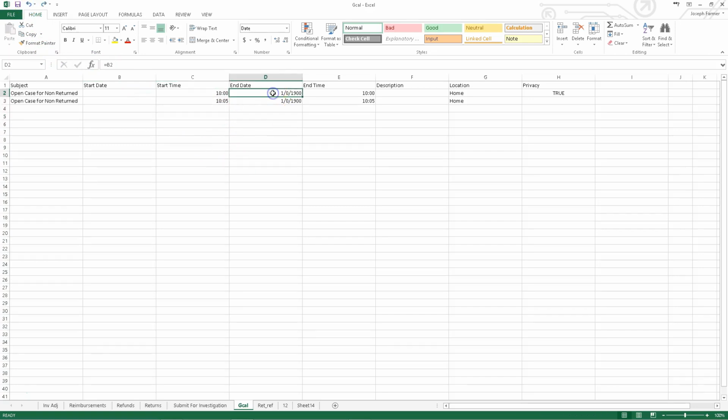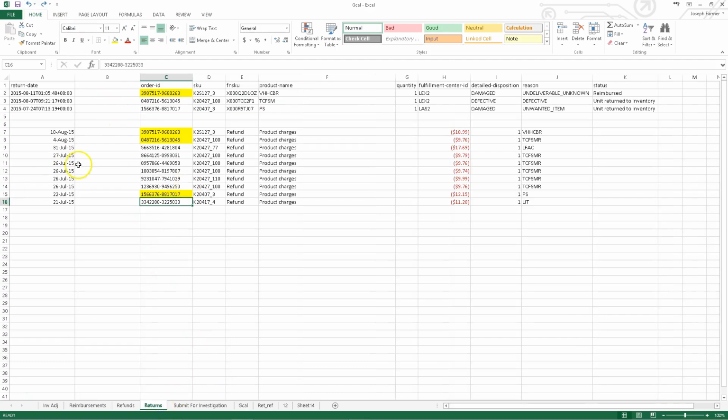The date, I just have the date as equal. I just did a function equal to, I just typed in equal, and then this one. So we want the end date to be the same. We don't want an ongoing event in our calendar. And then once you do that, you can just pull this down in that formula, copy whatever's over there. Okay, so we go back to the returns tab.